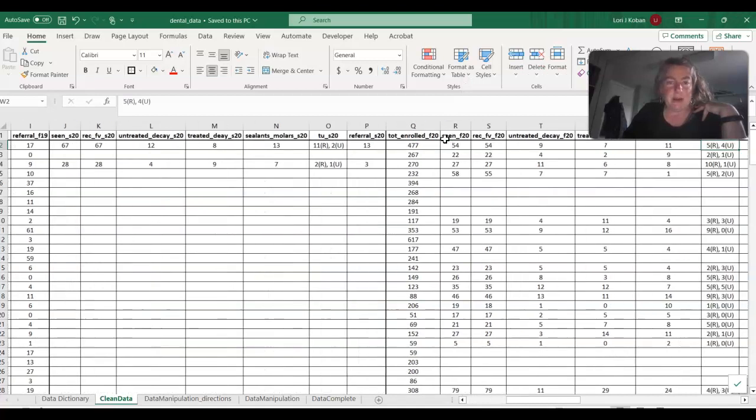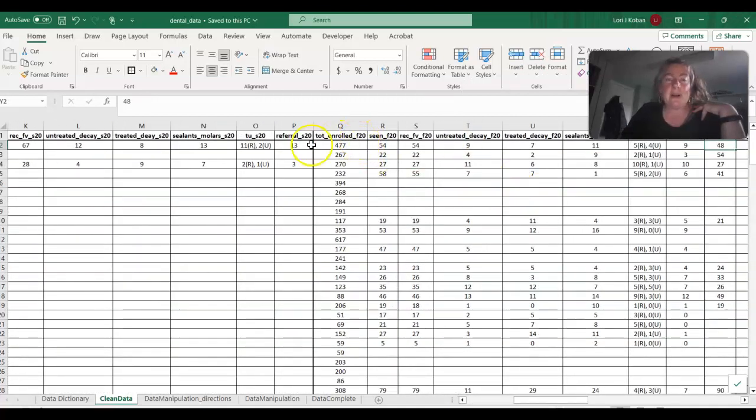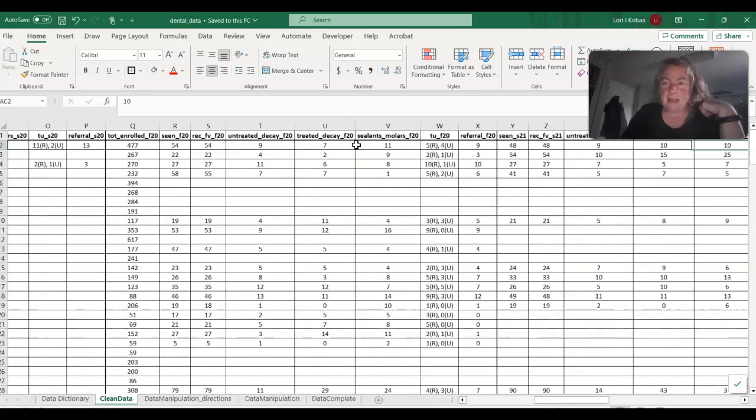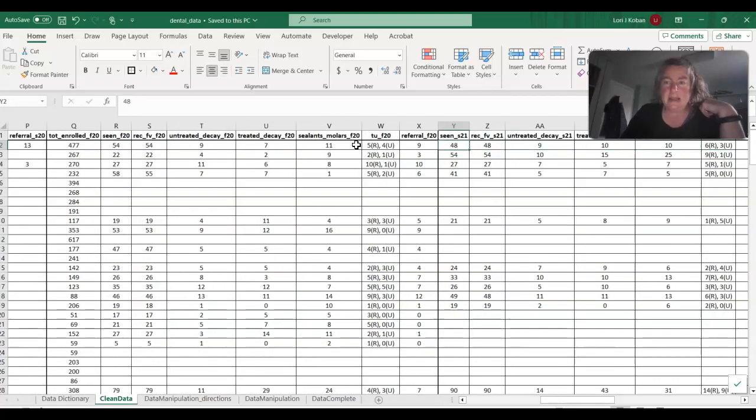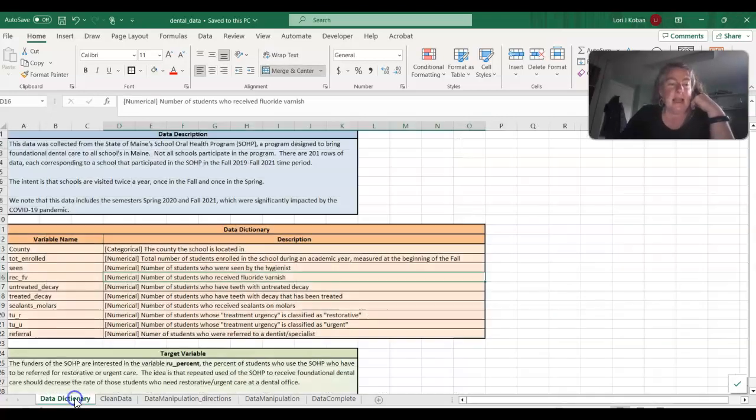So then if we go over, that was spring 20, but then fall 20, this is how many were enrolled. That's how many were seen in fall 20. And this is how many, 48 were seen in spring 21. And so we have 7 semesters worth of data here. Those are all the variables.